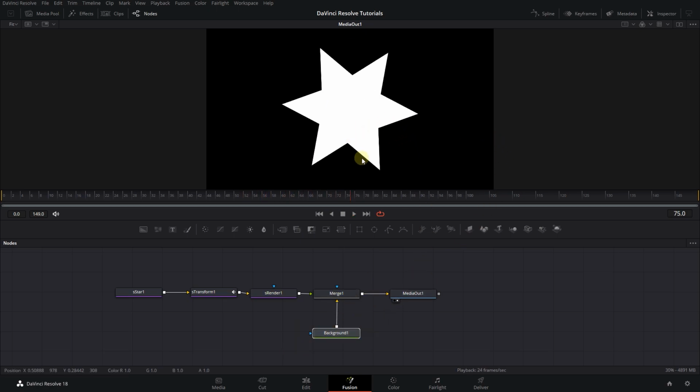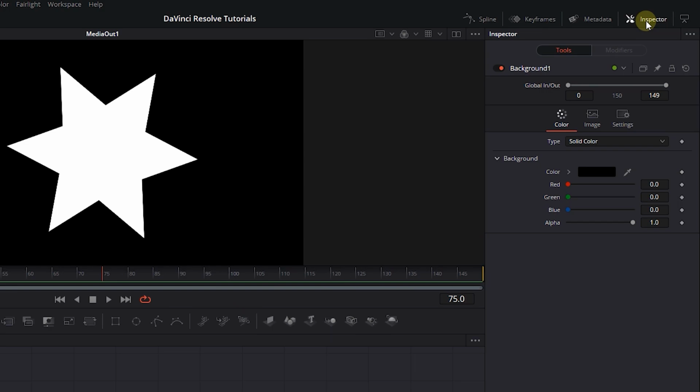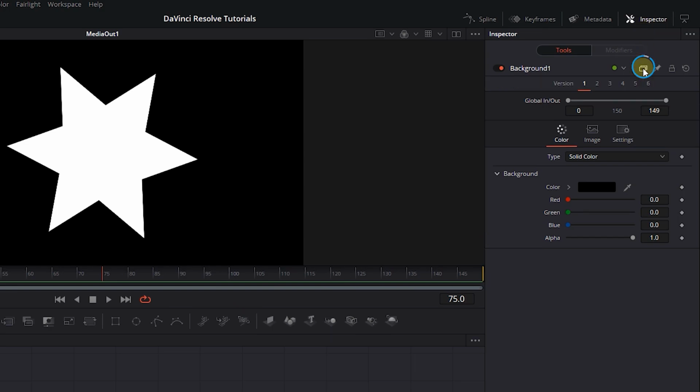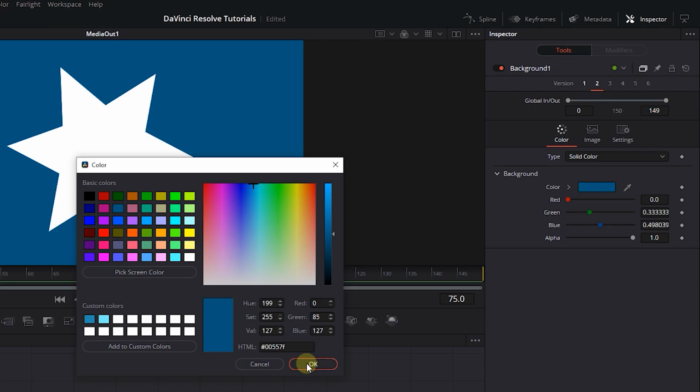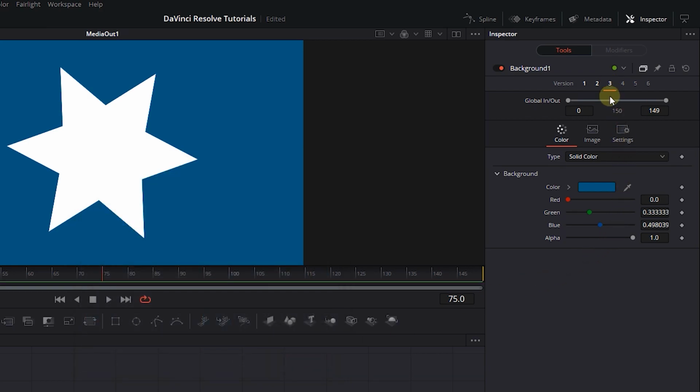Here I want to change the color of the background and star with versions to see which style is best for me. Select the background node, open up Inspector panel, and click on the Versions button. Here we have 6 versions that we can change. Select the version 2 and change the background color to another color. Select version 3 and choose a 4 color instead of a solid color.